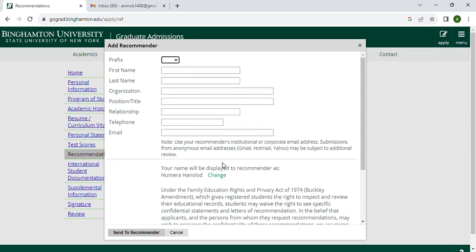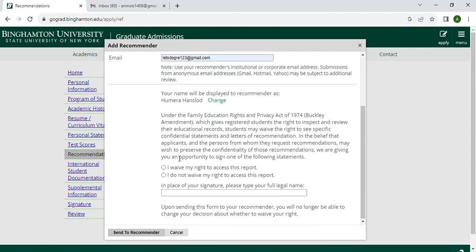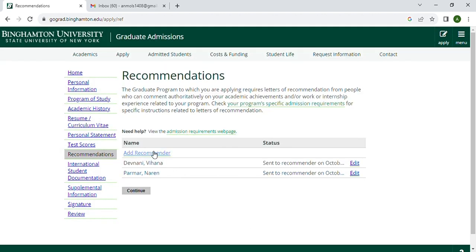Again, click on add recommender. Select the prefix. Enter the first name, last name, organization, position or title, relationship, telephone number, email address. Then again choose I waive my right to access this report and then enter your full name and click on send to recommender.